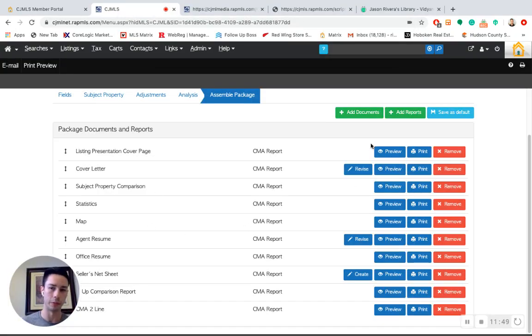And then that will appear on this page. You can add reports if you have reports generated within this program. And then you can save as default if you add reports that are going to be standards.